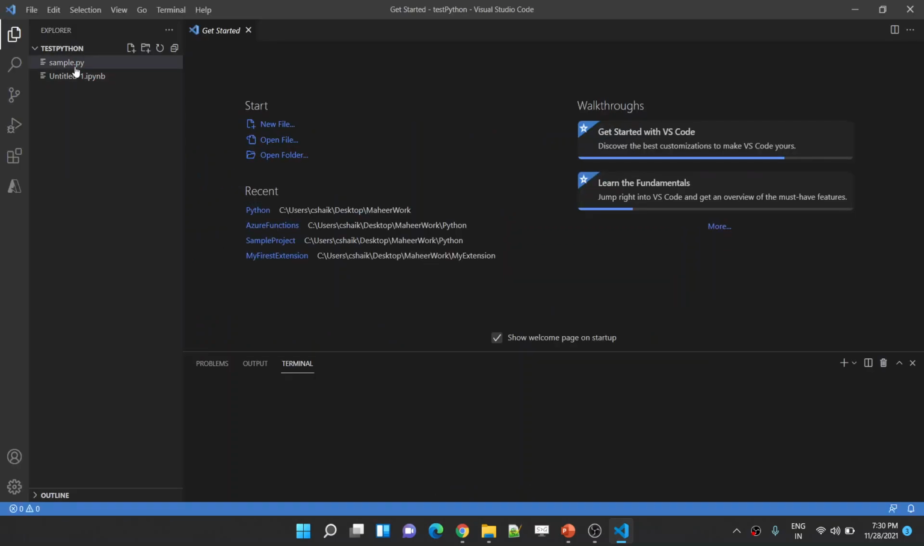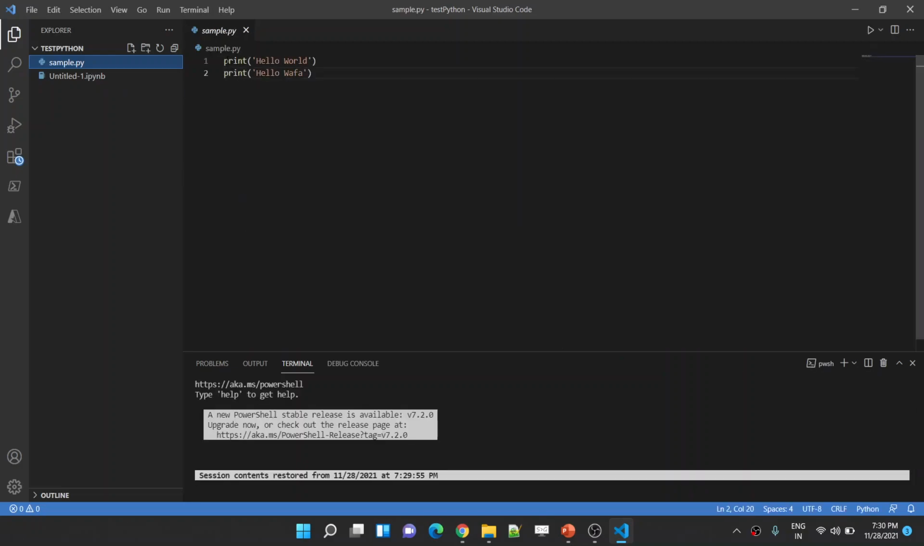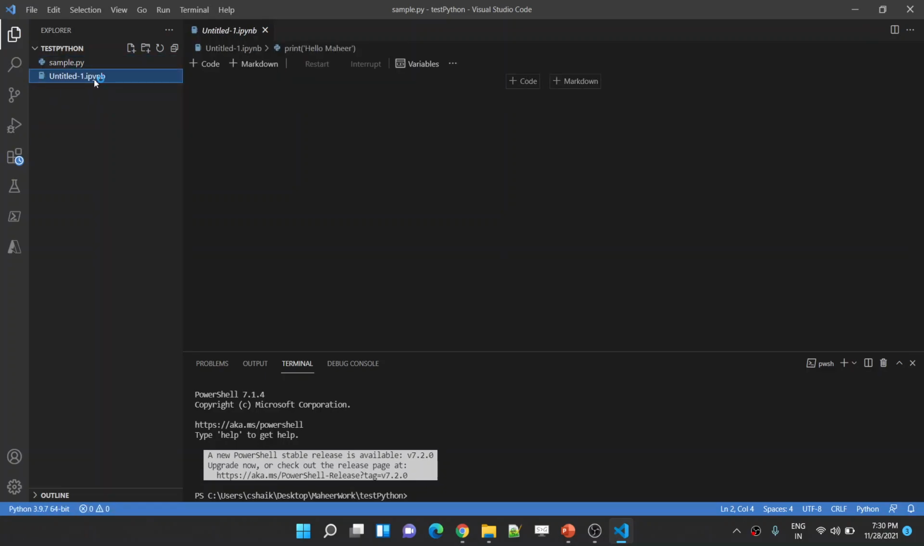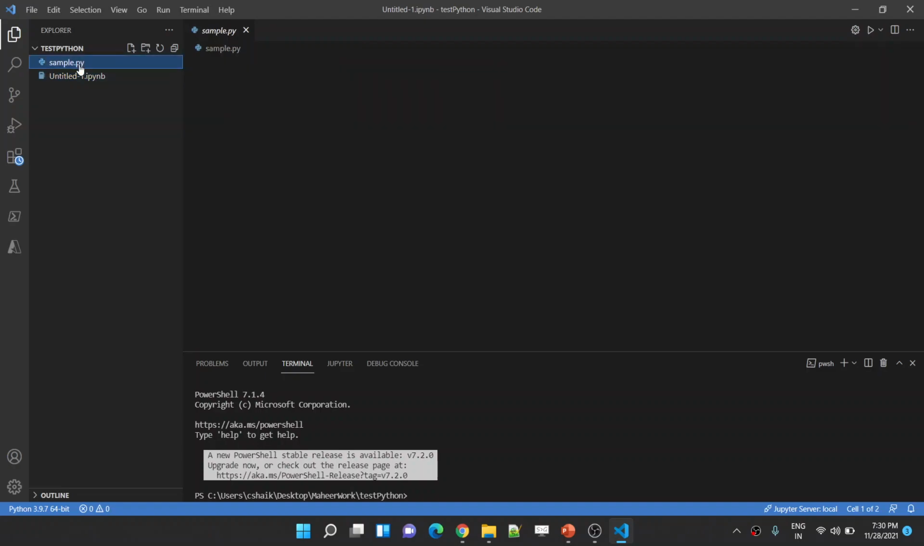Usually Python files have the extension .py, right? If I go to this sample.py file, here I have a print statement which is going to print hello mahir and also print hello wafa, and there is another file called untitled one IPYNB, that means a Jupyter notebook file, which also contains the same thing. See, there are two print statements, print hello mahir, print hello wafa. But if you closely observe, there is a difference from the Python file. Whatever code we write, we need to execute at a stretch. I cannot execute only this line. Whenever I try to run this Python file, it will run all the code.